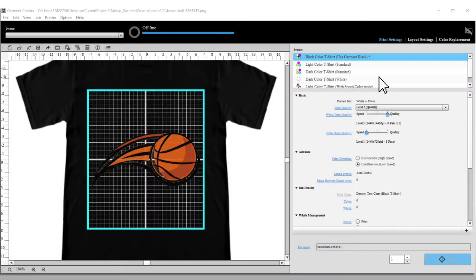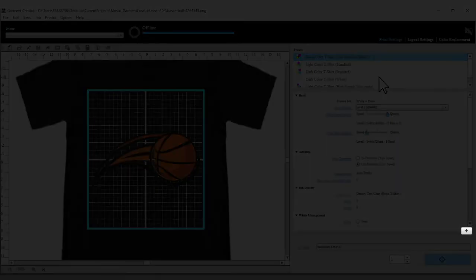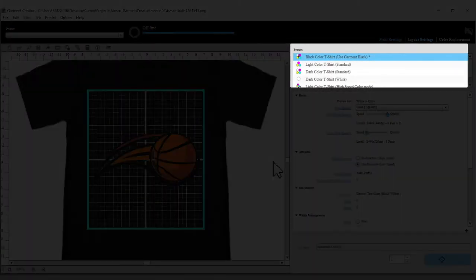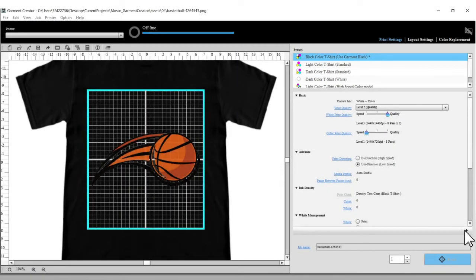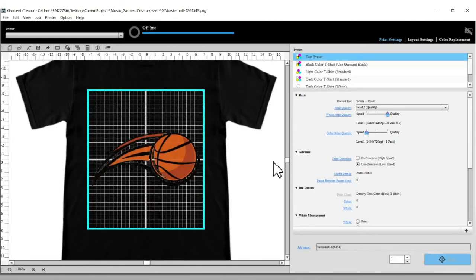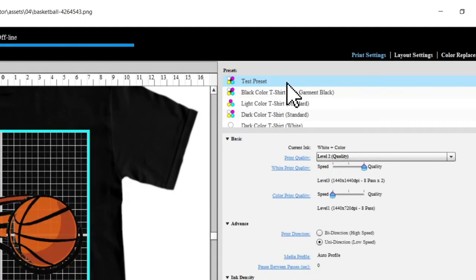To create a custom preset, click this icon. You can also double-click or right-click inside the presets window. Enter a name for your preset and click OK. To delete, overwrite, or copy a custom preset, select it, then right-click.